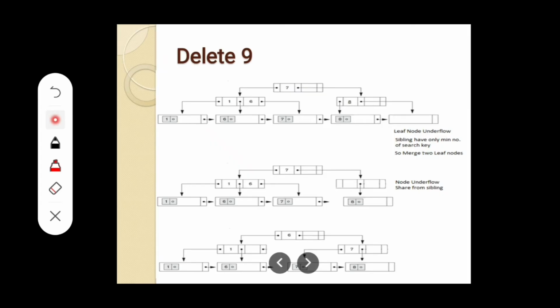Before merging we need to do one more step. Before merging we look at the parent node. If the parent node has any value, that will be shifted down to here, and then we merge it. So 8 is present here in the parent, that will be shifted here, and then we merge it.